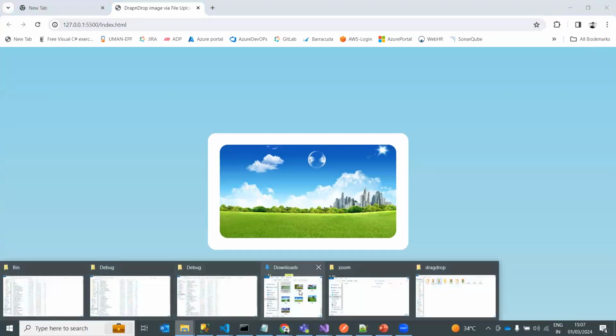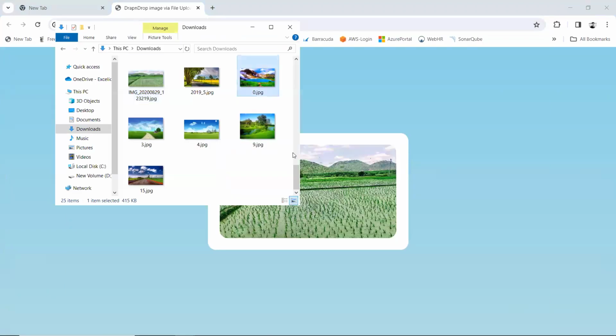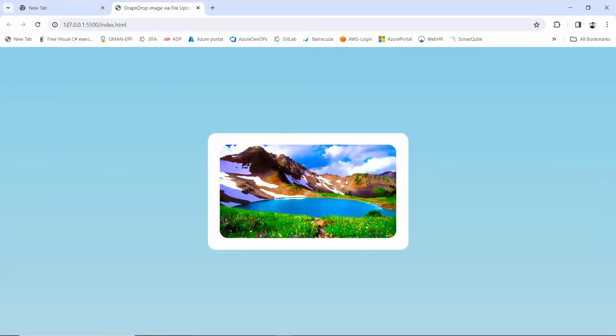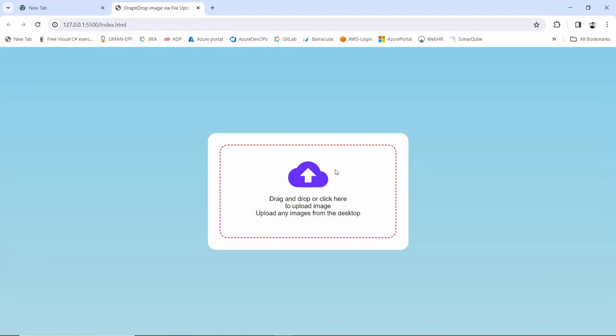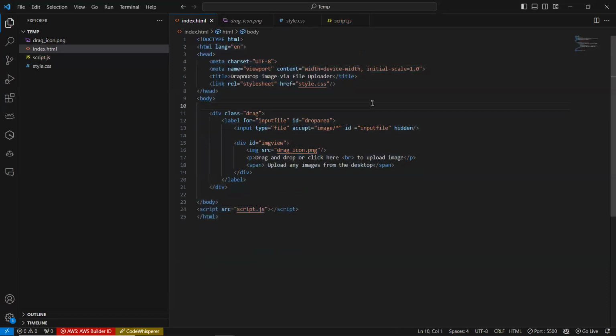Okay. So the simple way is just drag and drop, right? That way it is going to display the image in the specific area. Got it? So this is the implementation part using HTML and a simple CSS file and script file. I hope you understood the concept of creating a beautiful UI for an upload control for drag and drop of image.